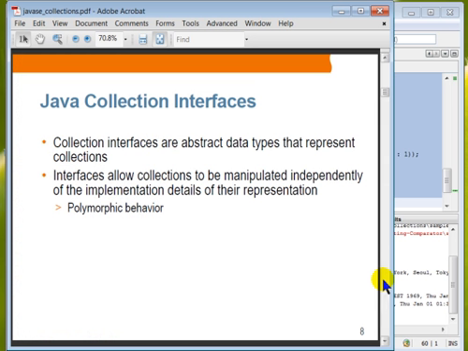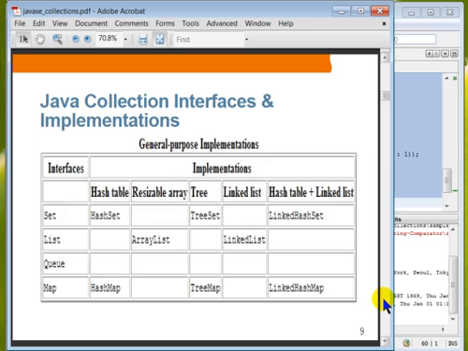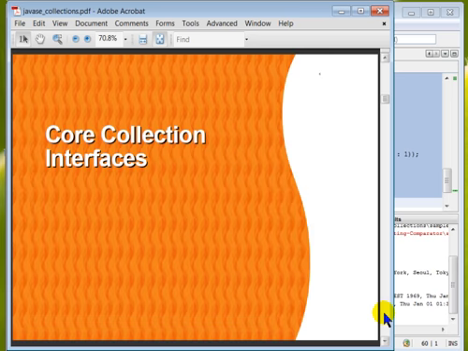So collection interfaces are basically abstract data types. And just like any other Java interface, it provides polymorphic behavior. So this slide shows interfaces on the left and their implementations on the right. So important interfaces we are going to cover extensively include set, list, and map, and these are then implementation classes. So let's go into core collection interfaces first.